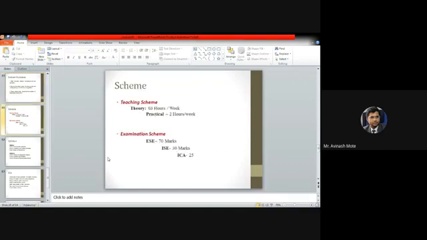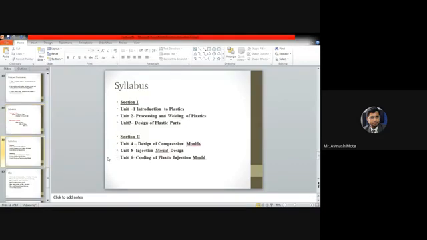So this is our scheme: theory and practical. There are practicals also, and you don't have an external oral for this particular subject. It is a 70 marks paper, a 30 marks internal exam, sorry, ISE, and the ICA will be of 25 marks. These are the topics. I have not given the syllabus in depth. Once we start, I will discuss it in depth.